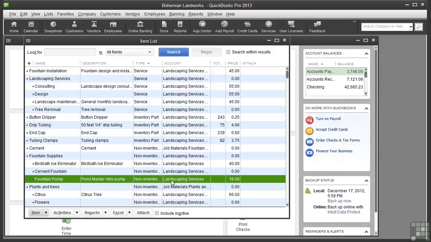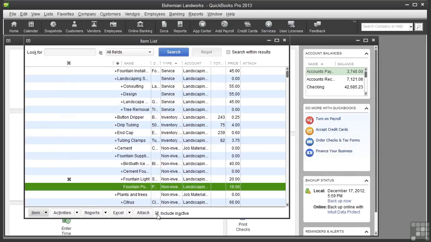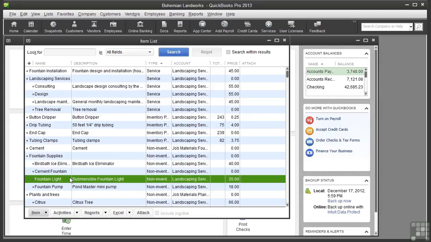At the bottom of the item list, you'll now see Include Inactive, and if you select that, you can see that the fountain light I just made inactive appears with an X in this left column here. If you want to make it active again, just click it.